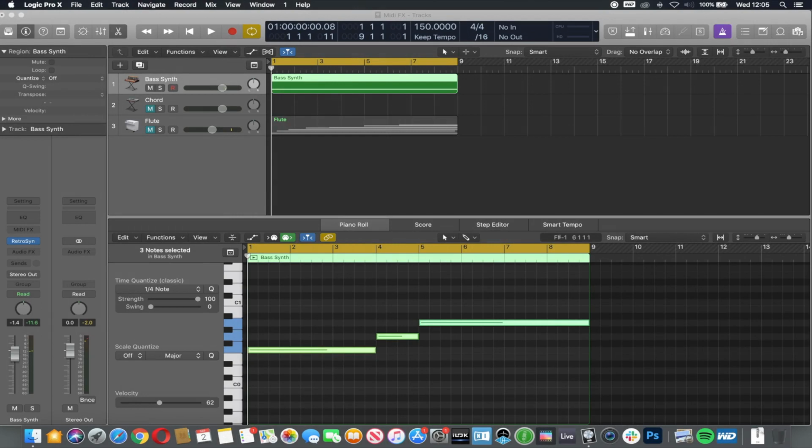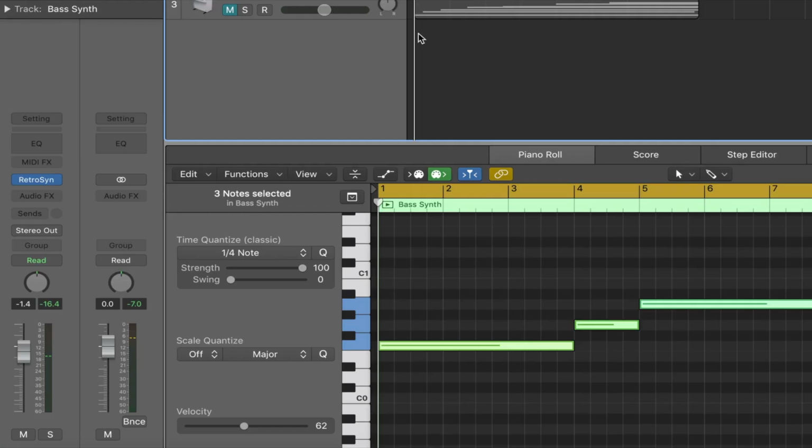So MIDI effects allow us to apply some manipulation to the incoming MIDI notes that we are playing or have already recorded, and add more variation or detail or even notes to change the way that the notes are then heard when they are played through the instrument.